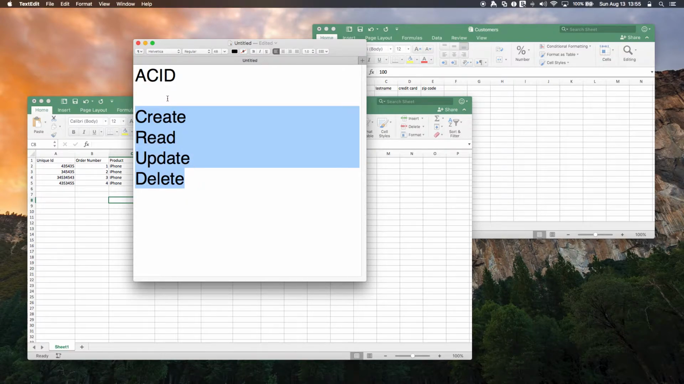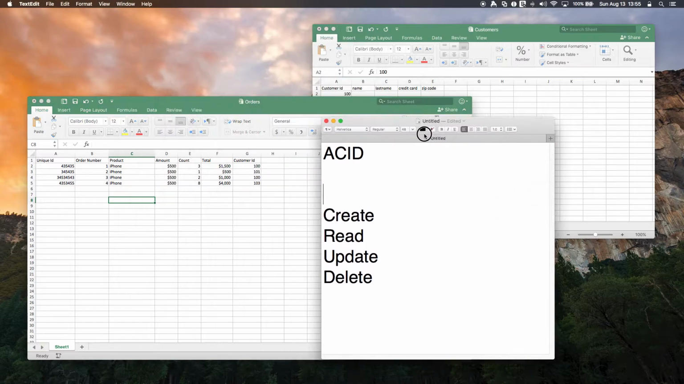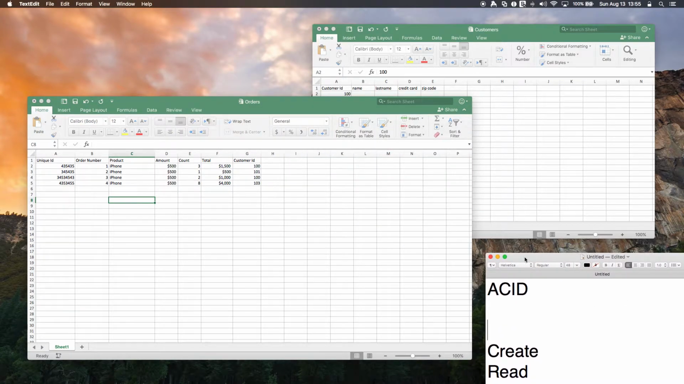This helps simplify things a lot. Now, let's talk about making changes to a database. So I can talk about that ACID acronym.